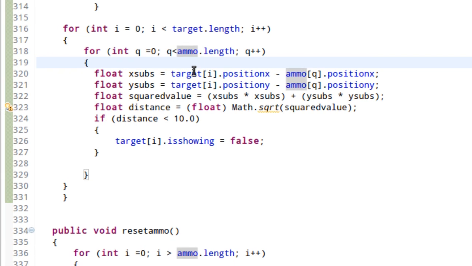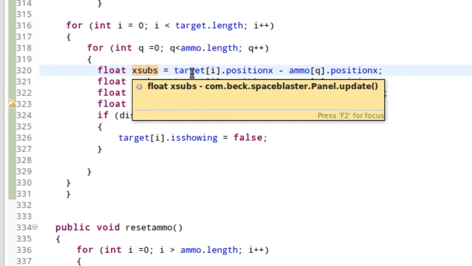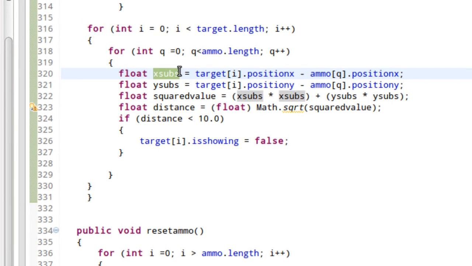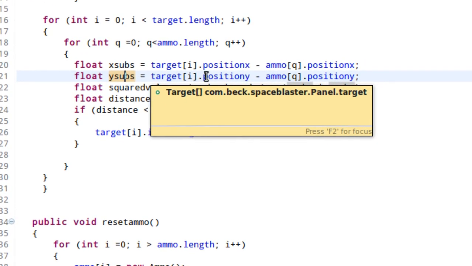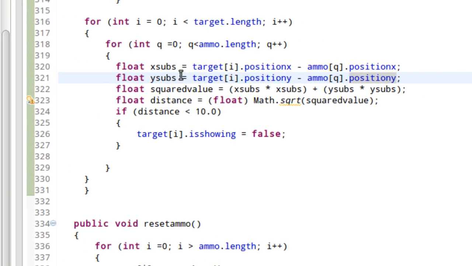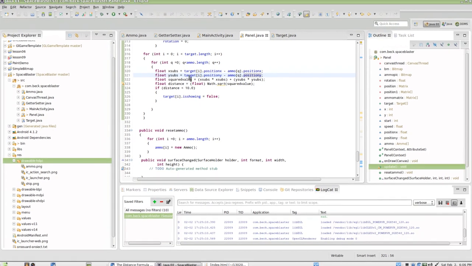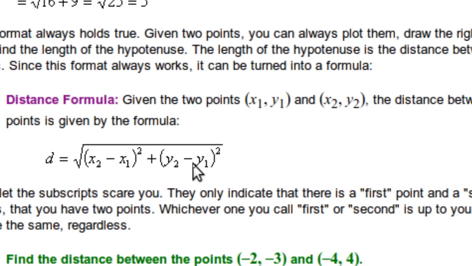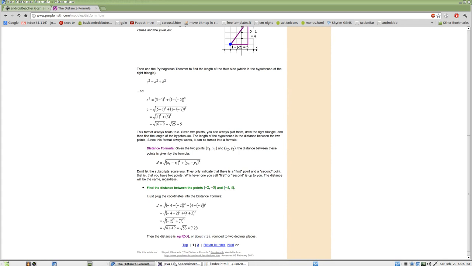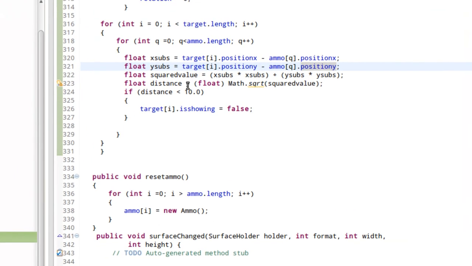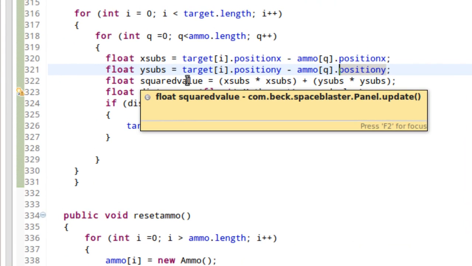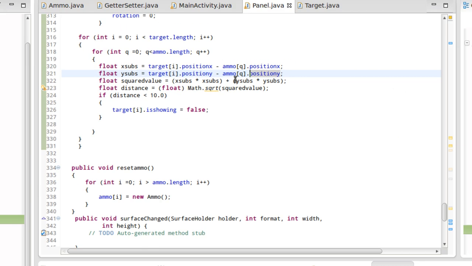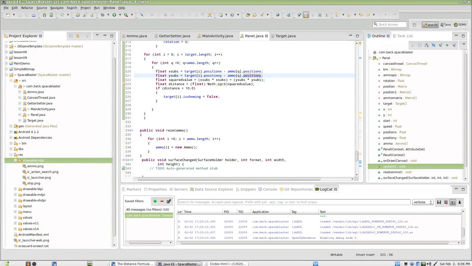It works just fine. I created a float called xSubs, and I'm taking the target position X and subtracting the position X of the ammunition to create xSubs. And I'm doing the same for ySubs: I'm taking the Y position of the target and the Y position of the ammunition, and subtracting them. Essentially, I've done what's in the parentheses, x2 minus x1, y2 minus y1. Then I square those two values. So I create a float called squaredValue: xSubs times xSubs plus ySubs times ySubs. And that is within our distance formula here.